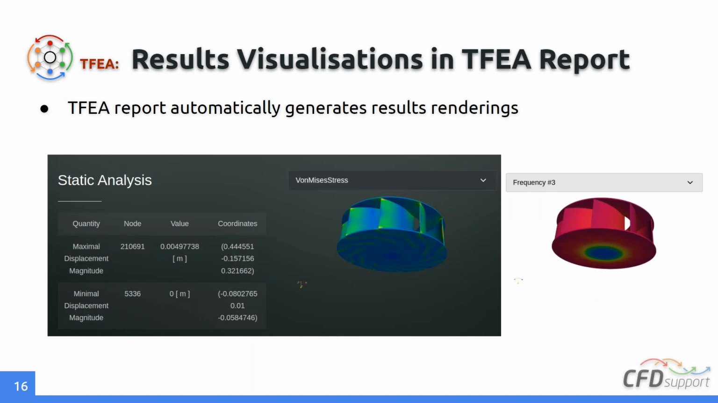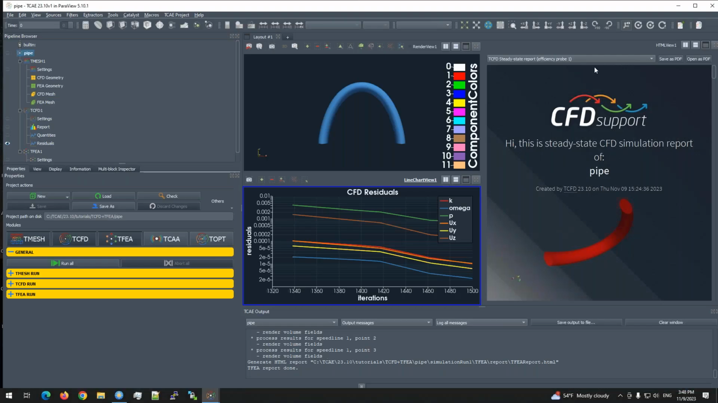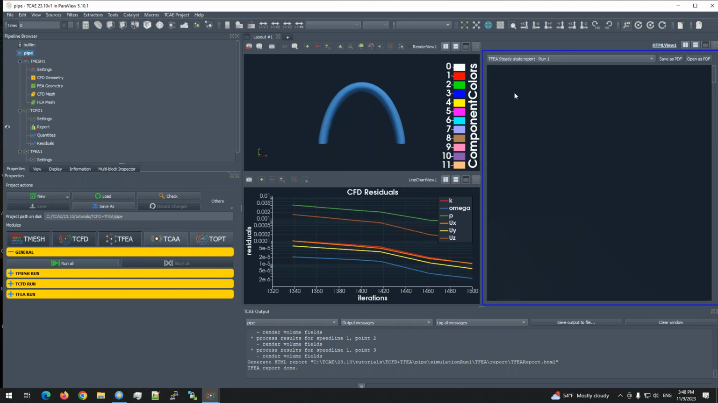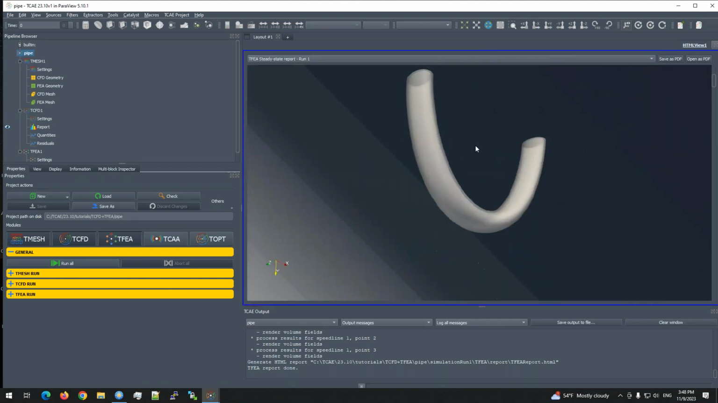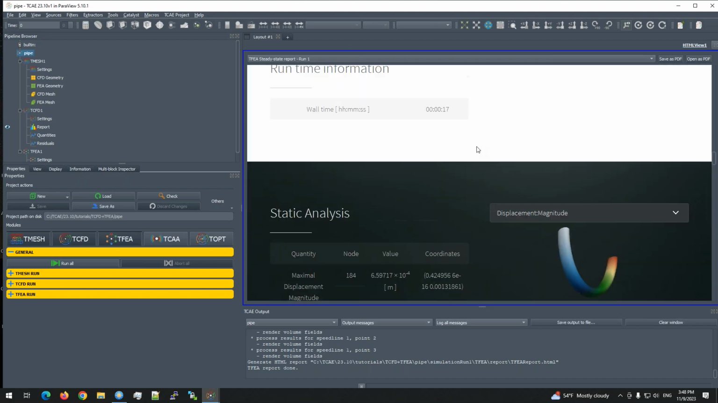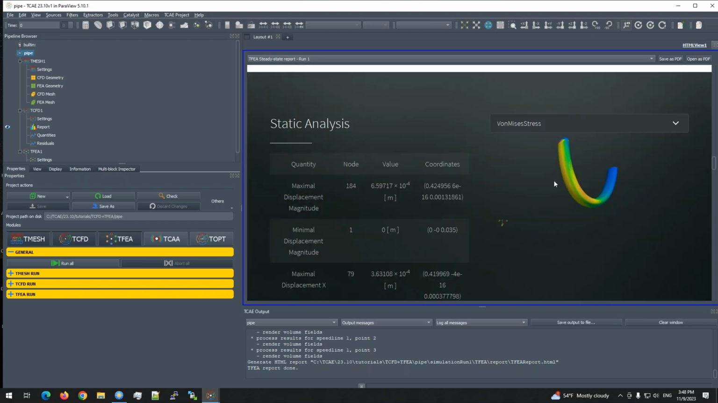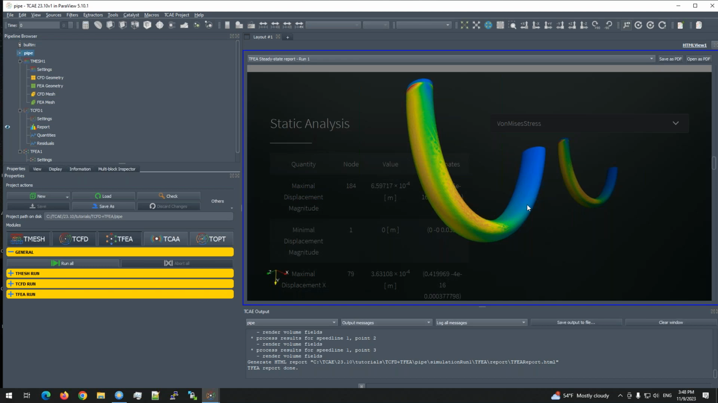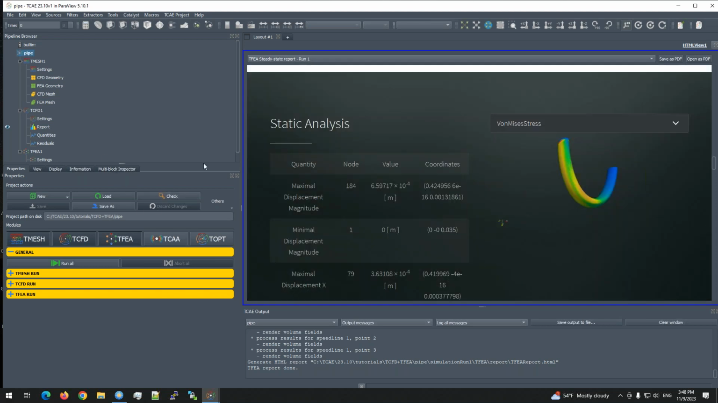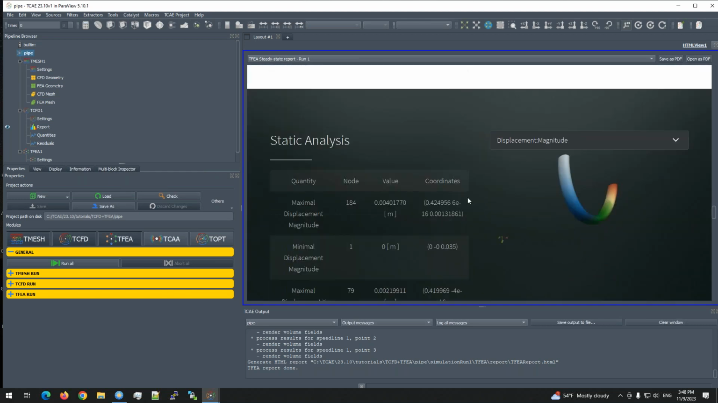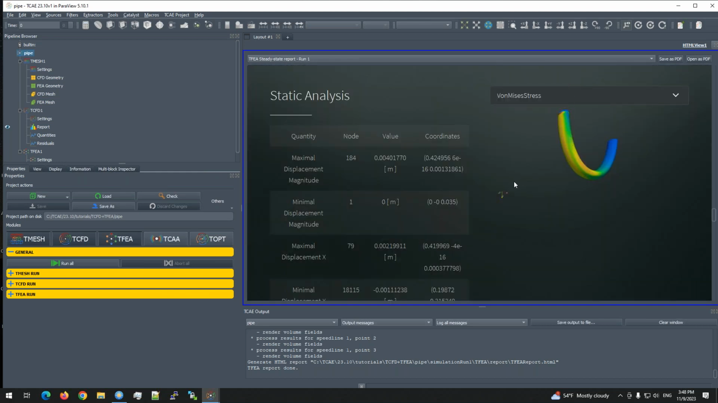Then some visualization features. For example, in the TFEA report, you can now see the visualization of the stress analysis or the frequency analysis. Let me check if we have it for this example. If I go to the TFEA report and to this static analysis, I can see the displacement magnitude and von Mises stresses directly in the report, or I can show it here in the render view. So these kinds of visualization are now available directly in the report.